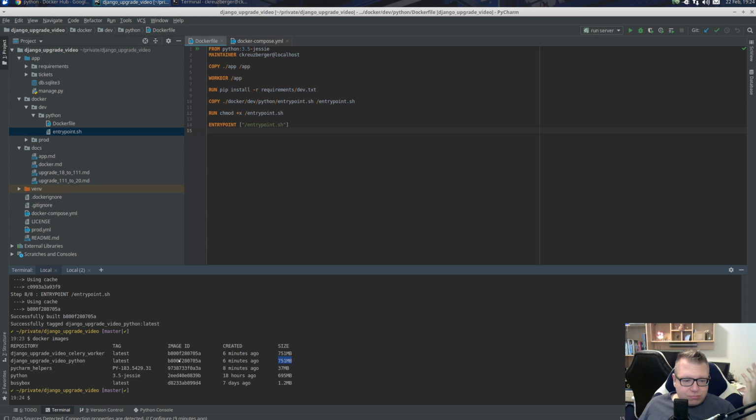Now, the base Python image that you can see here also has 695 megabytes, so we're probably adding about 60 megabytes by installing requirements, and copying an entry point script and the source code of the application.